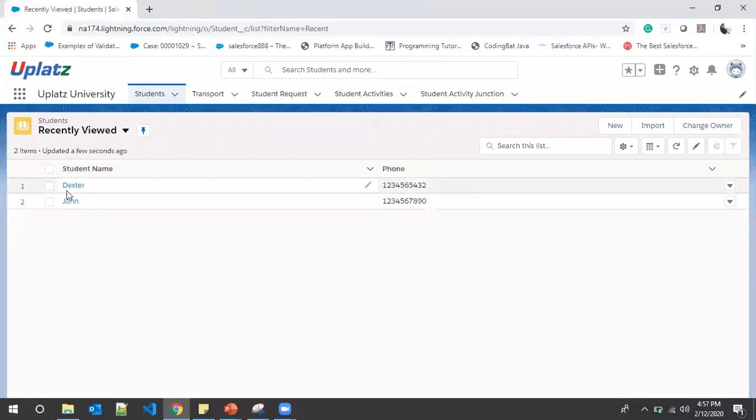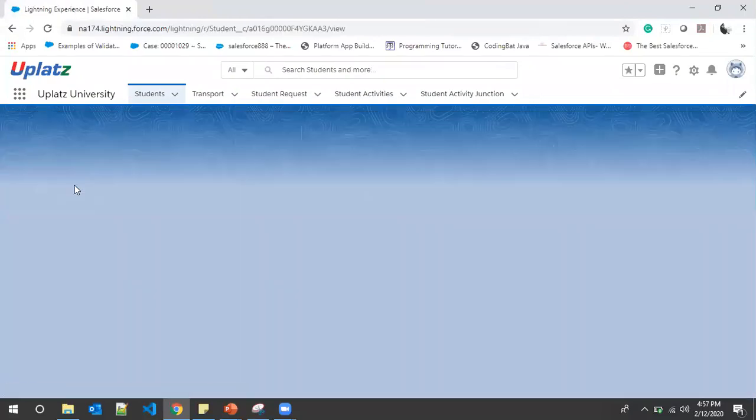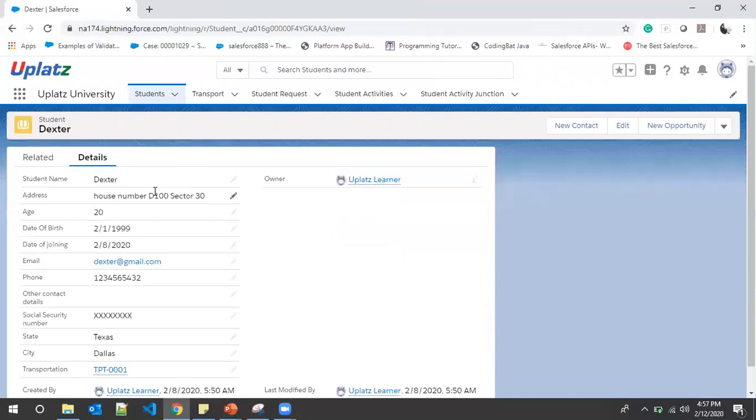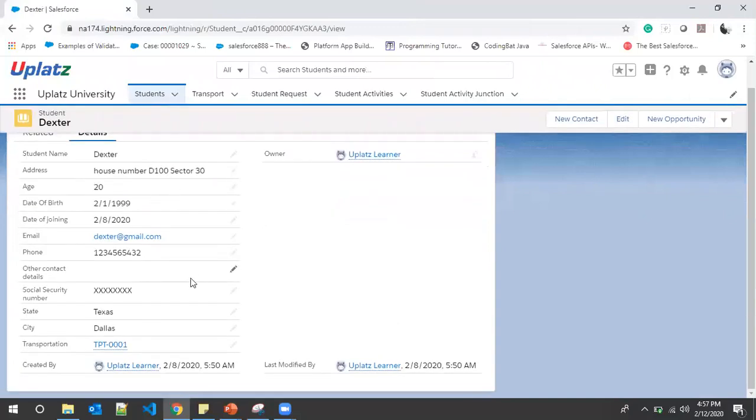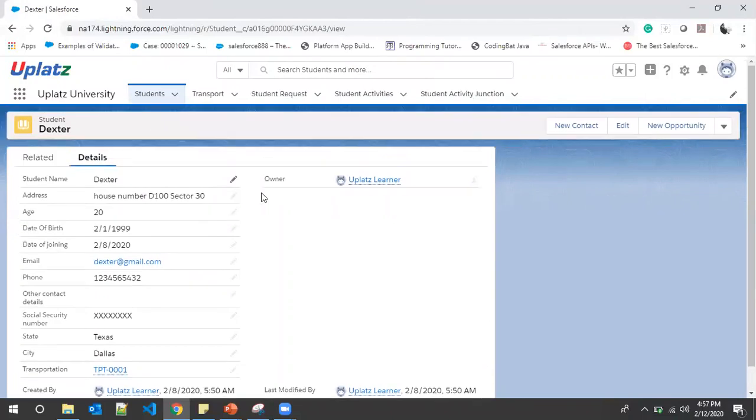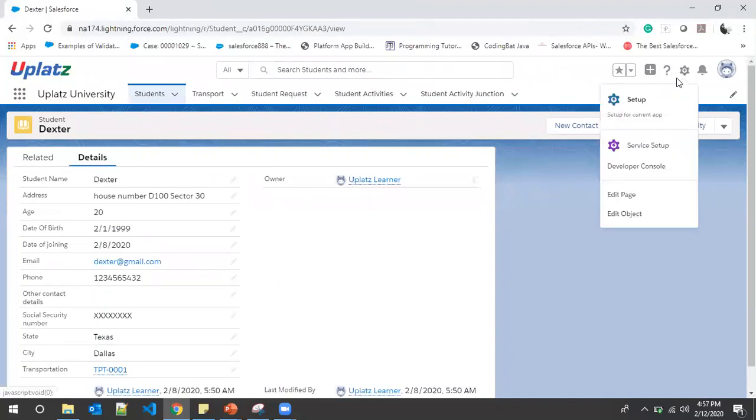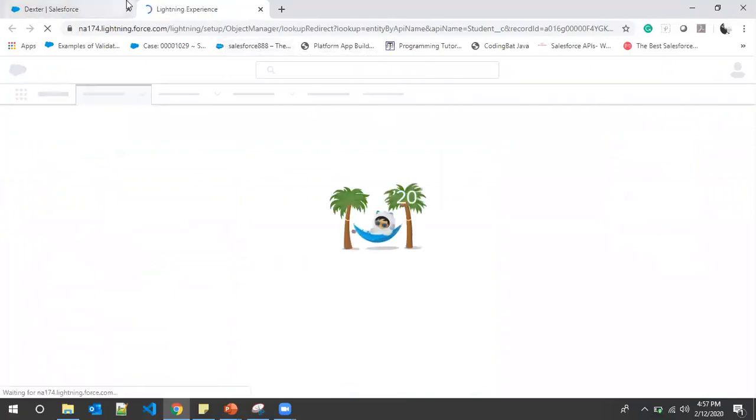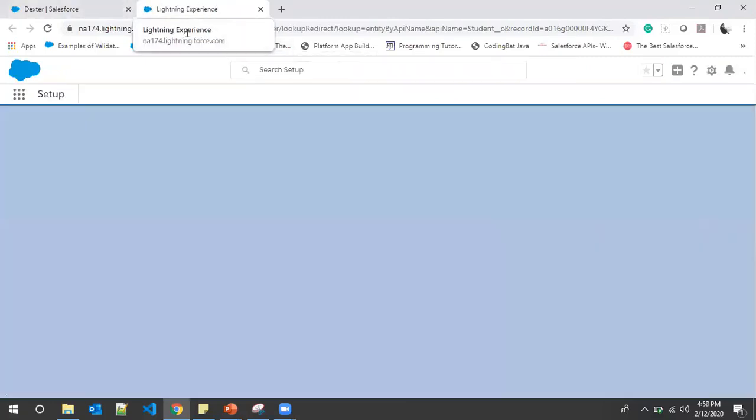Okay, so here if I click on Dexter, I can see all the fields at the one side, and there is one field at the right side. It's just owner. So to edit this page layout, what we can do is we can go to setup, or we can click this gear icon. We can go to setup, or we can directly click this edit object option available. It will navigate us to the object manager.